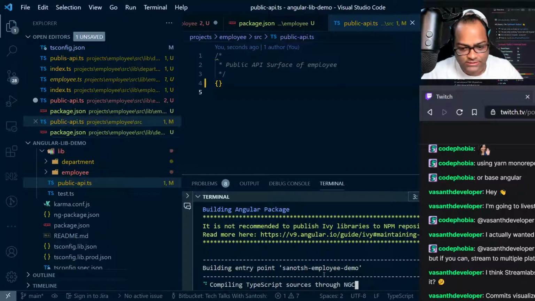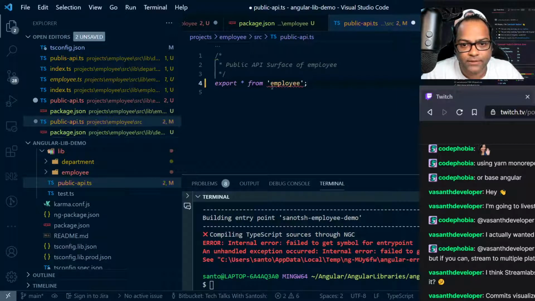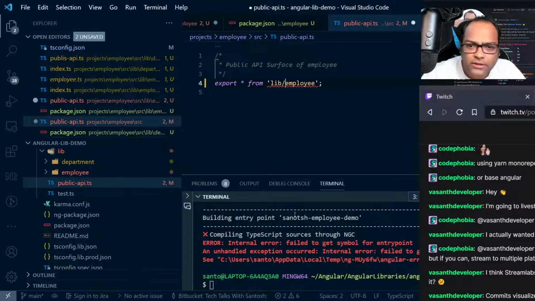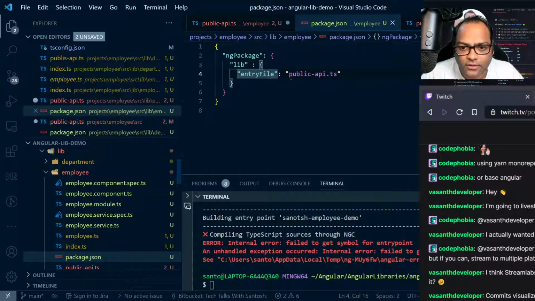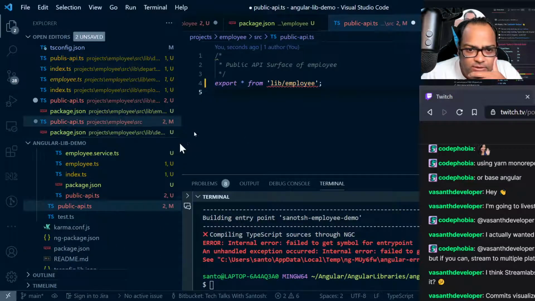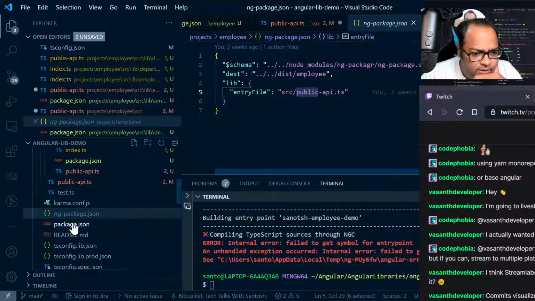Mark says it's lib/employee. And handled. So yep, he's right. So lib/, let's see. Export star from lib. Nope, doesn't work here, but let's make it work. So what we can do, public API, then public-api.ts.